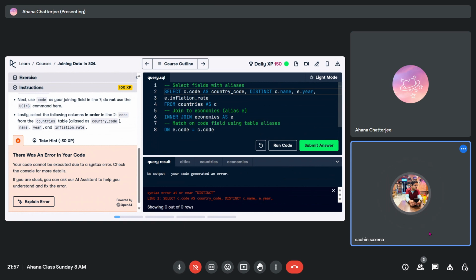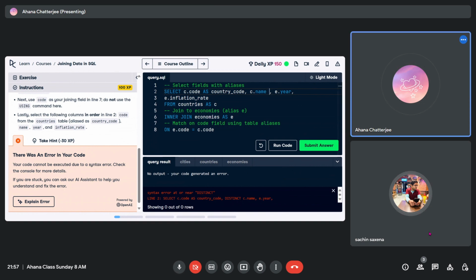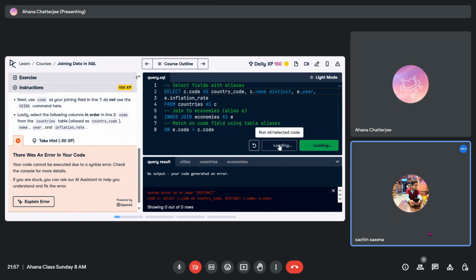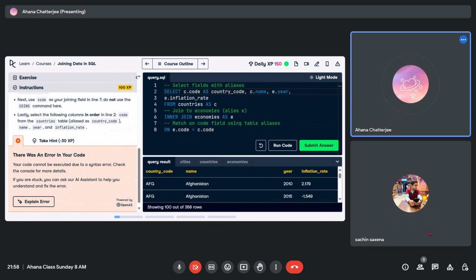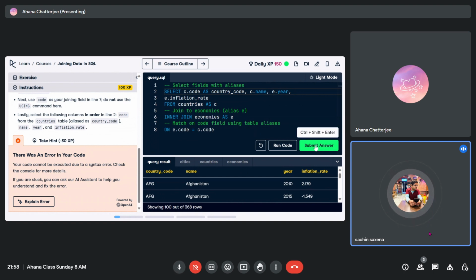Okay, can you remove this distinct? Can you write distinct after C dot name? Now run the code. Just the name changed. Okay, remove that distinct. It's the name of the column. We will see how to write only unique column values. Okay, all right. Did you follow what we are writing everywhere?